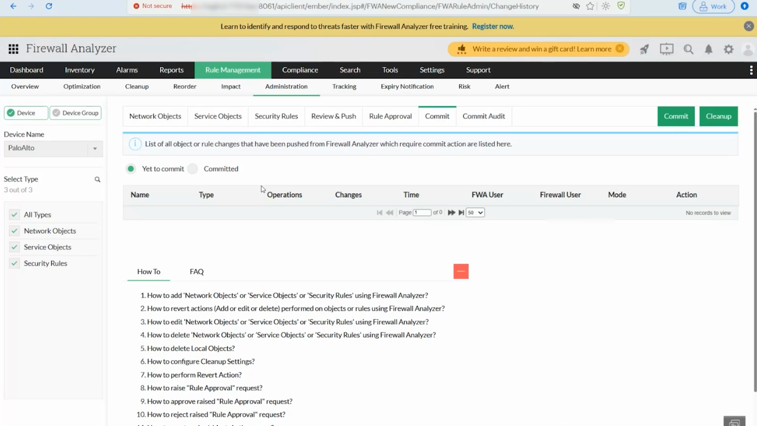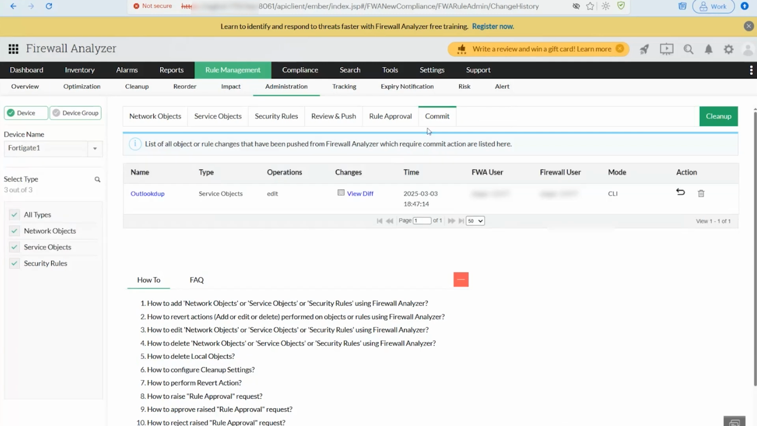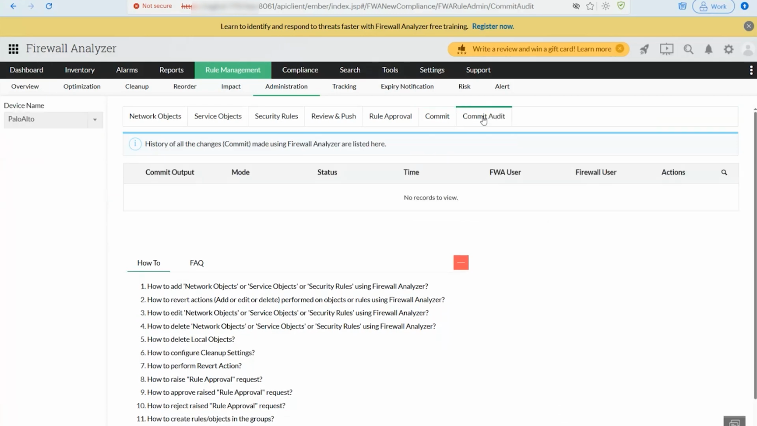But what will happen if in the last minute you decide not to have that object added? For that, we also have a revert option. As you can see here for the FortiGate firewall, you can revert this particular change that you've made using the revert option, and all of these will be recorded in the commit audit tab. In the commit audit tab, all the records will be recorded for future reference.